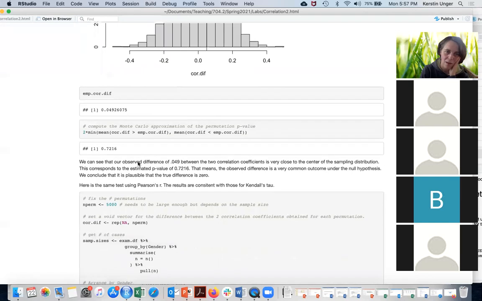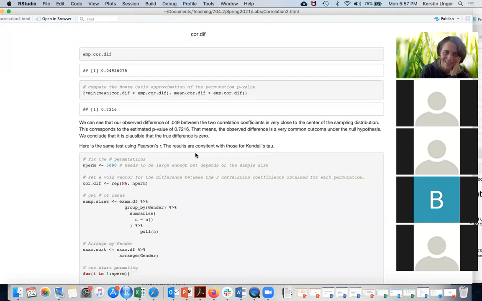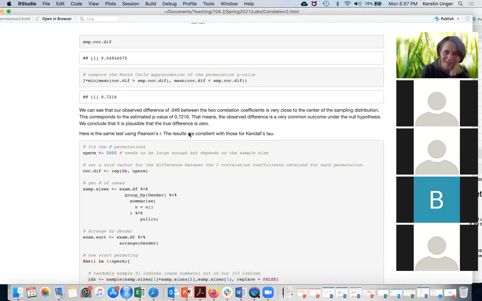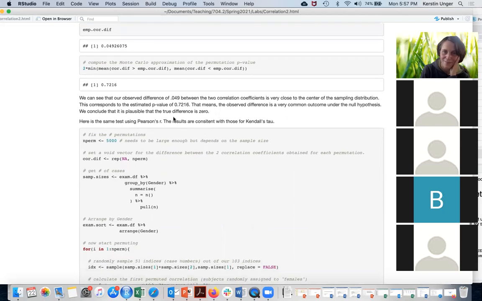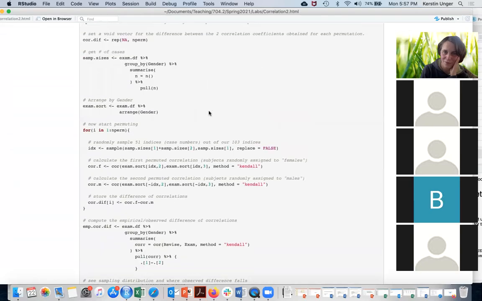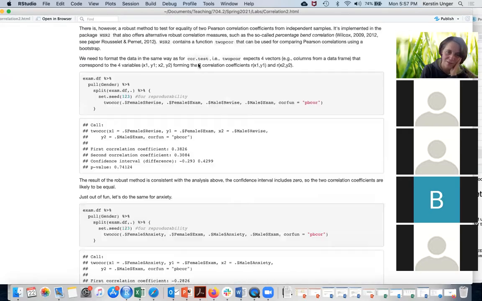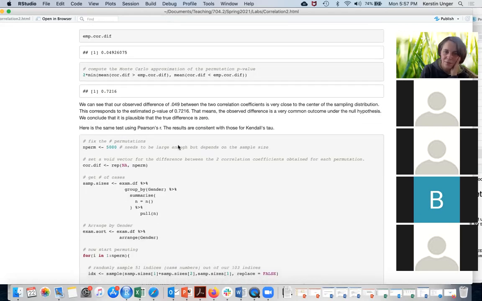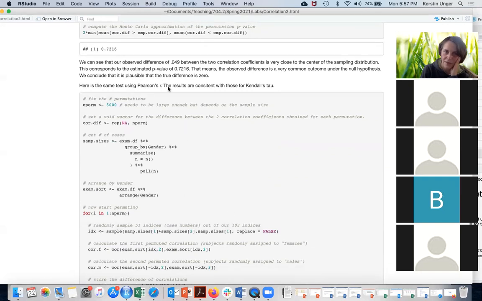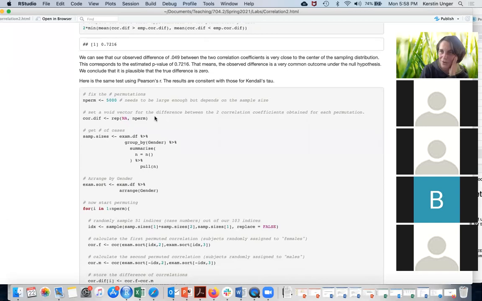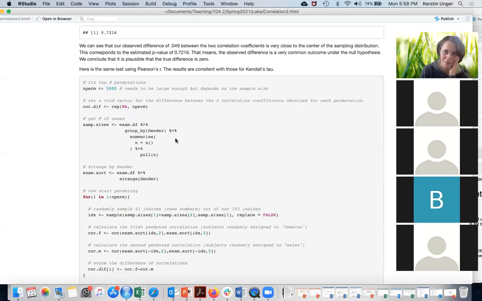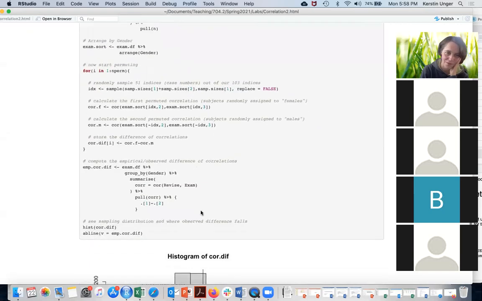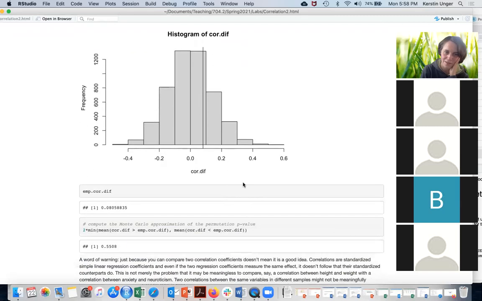So of course, that does not urge us to reject the null hypothesis. And so it's also consistent with what we have found here for Pearson's correlation. Okay. So that is the same thing here, just instead of calculating Kendall's tau, we are calculating Pearson's r. That is just to show you how to do it. And then you can all do it for Spearman if you want to. The only thing that you change is the method, how you calculate the correlation coefficient. So okay, same conclusion here.